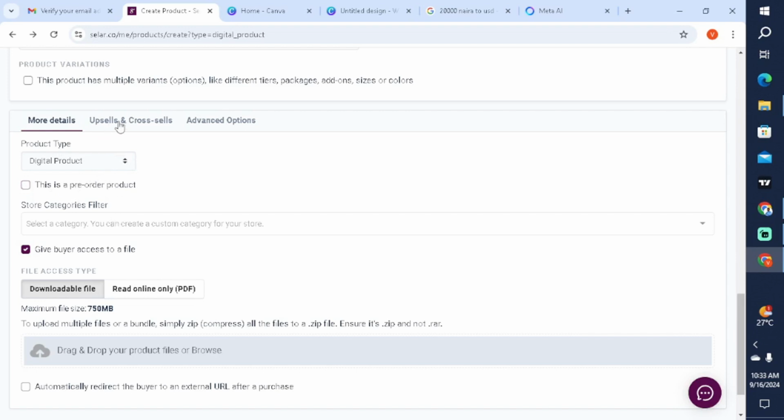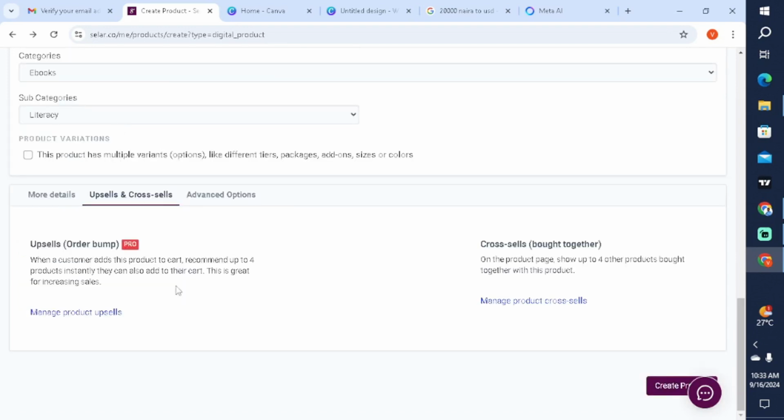Now, the next thing over here is upsells and cross sells. As you can see over here, when a customer adds this product to cart, recommend up to 4 products instantly. In case you want to show them more of your products when they add your product to their cart, then this is an option for you. But you need to note that this option is not free. You need to go for the pro version for sellers.